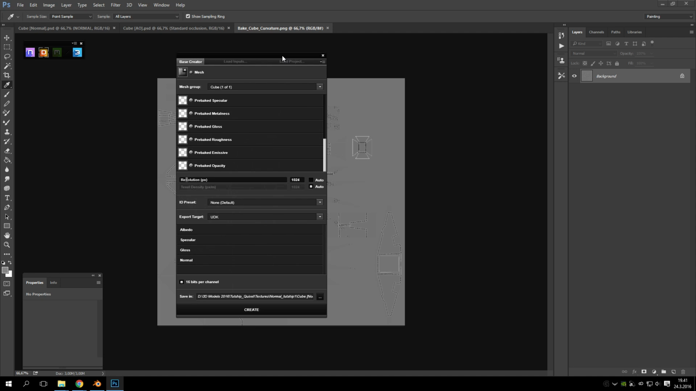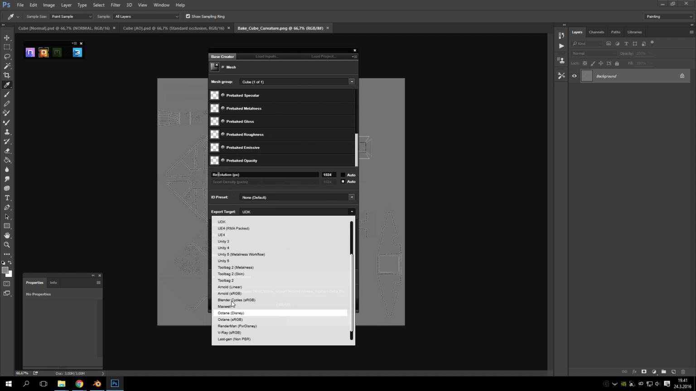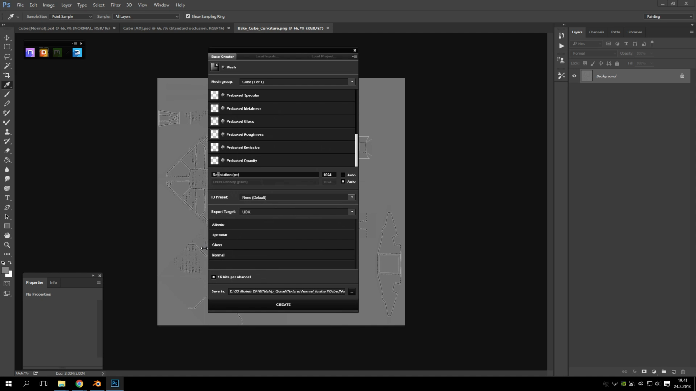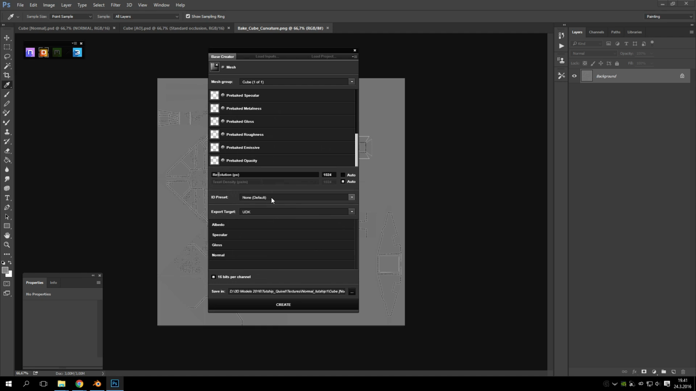As I'm doing this for Homeworld 2 Remastered game, I choose my export target as UDK. So there's albedo, specular, gloss and normal. Gloss is basically the reflection map. So yeah, I choose UDK and I don't have ID presets on this one. I haven't tried it yet and I don't think I need to use them yet. But anyways, that's what we want.